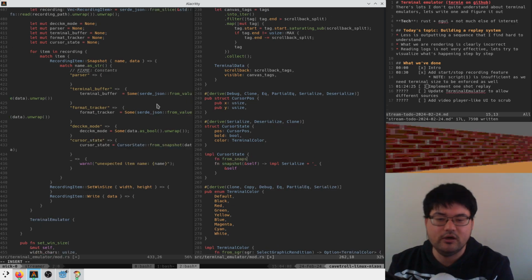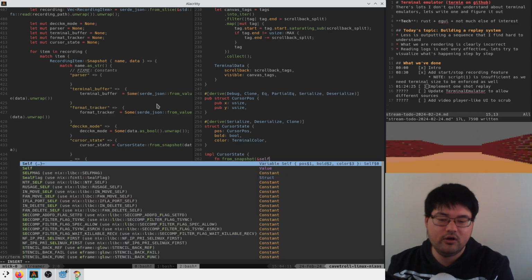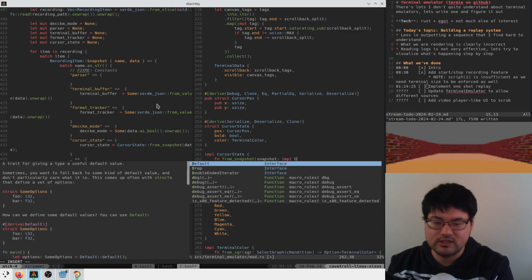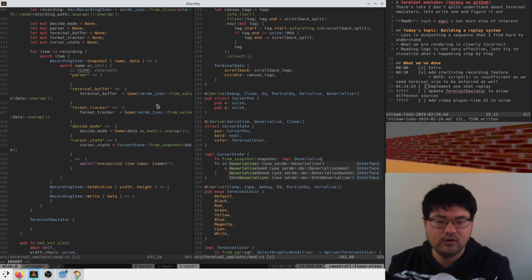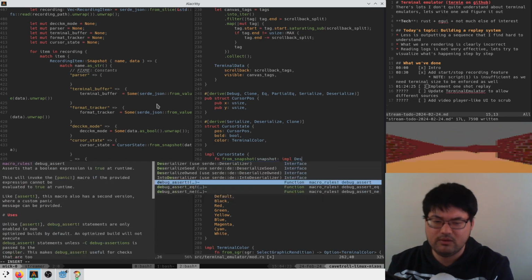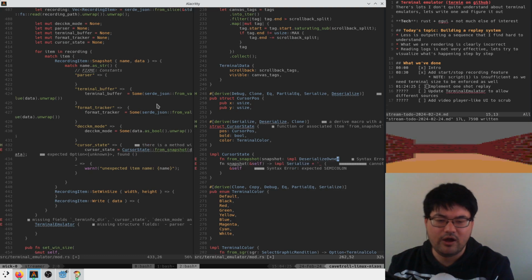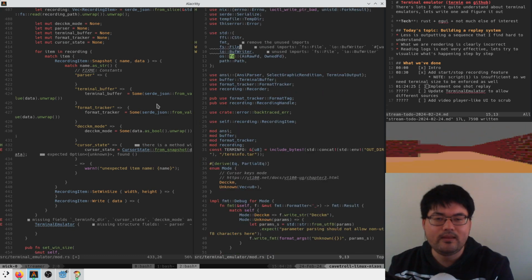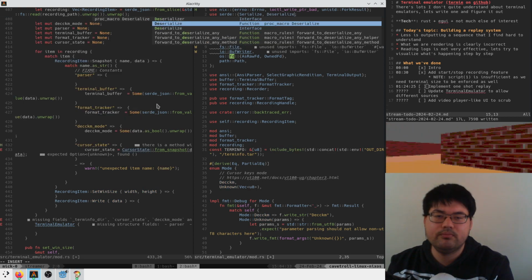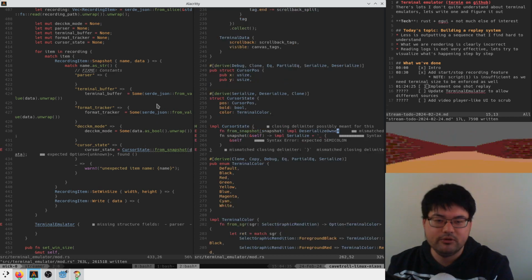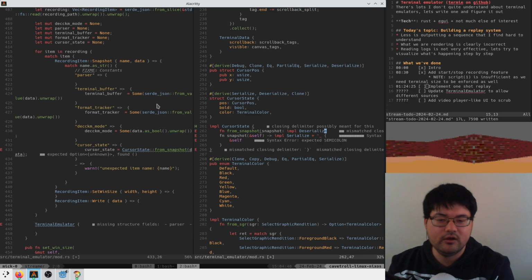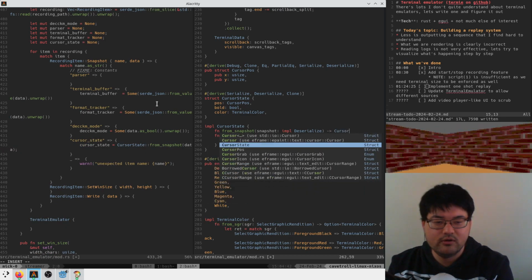So the function from snapshot takes in self. No, it takes in a snapshot, which implements deserialize. Deserialize owned? No? I think maybe yes, we'll find out. I think that's the easier one to use. Maybe we'll just try deserialize here. Impl deserialize. Okay, and it returns a cursor state.